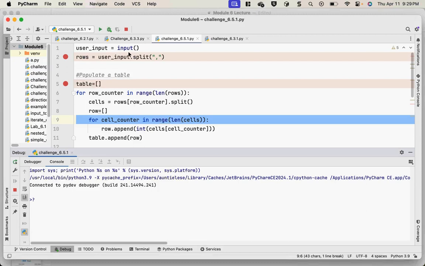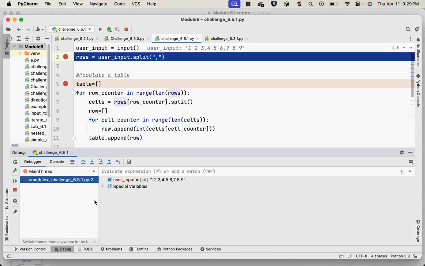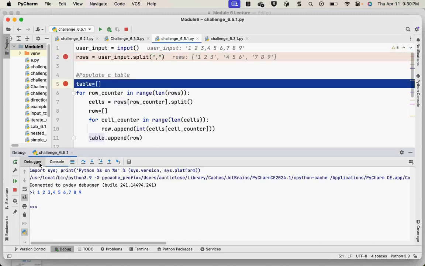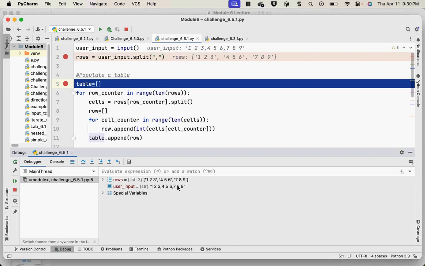So here I'm going to have some user input. And what I'm going to do is say 1, 2, 3, 4, 5, 6, 7, 8, and 9. And what this does is it gives me three elements in my list that are space delimited. So on my console, I'm going to step over. And what I have in the debugger is, from my user input, I now have three distinct elements in my list called rows. And those elements are 1 2 3, 4 5 6, 7 8 9.